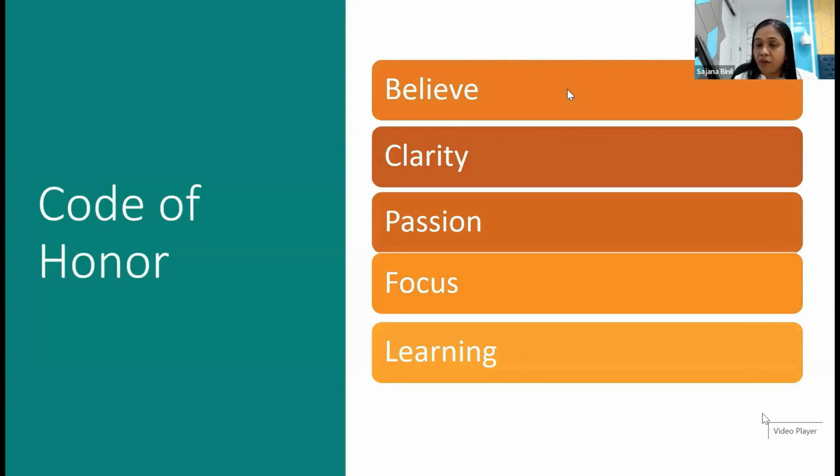This is a code of honor for our Business Analysis Hub community. Code of honor means the couple of values and rules by which our community abides. The first value that I have created for the group is belief. And why is belief so important? Whenever you are starting a new chapter in your life or your career, there is a lot of belief that we need to have within us, isn't it? How many of you agree with that?